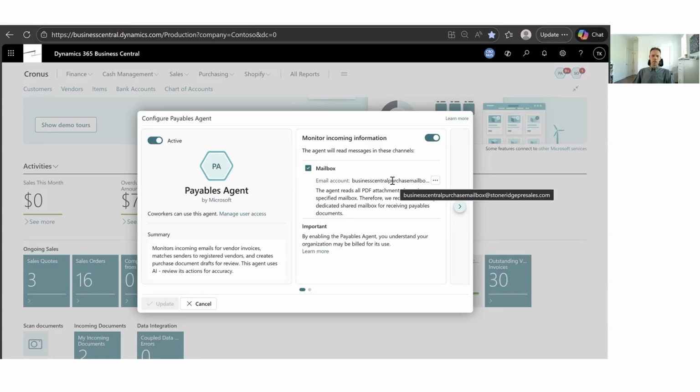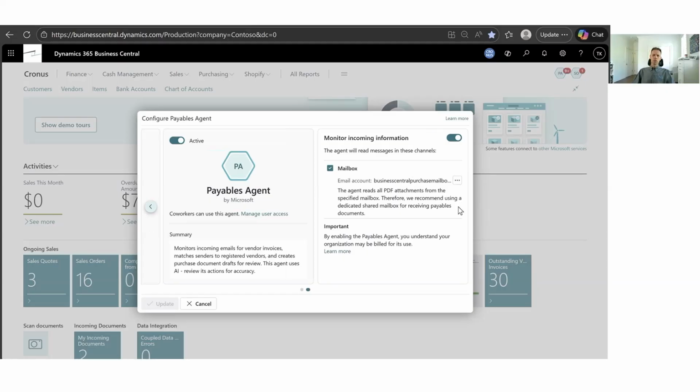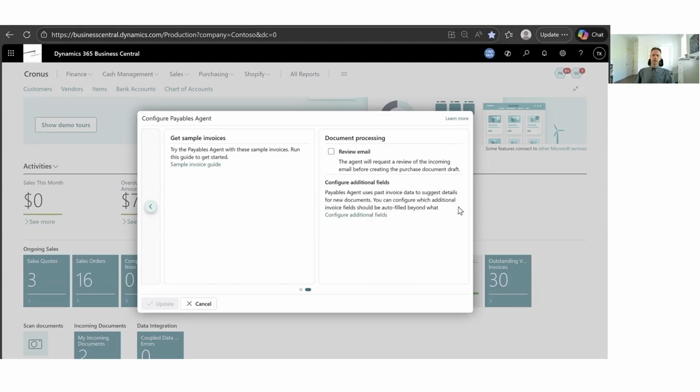So for testing, you can use your own, but it's recommended to set up a separate one to make sure you're not going to mix up all kinds of other emails. So that's the first setting and the first prerequisite.